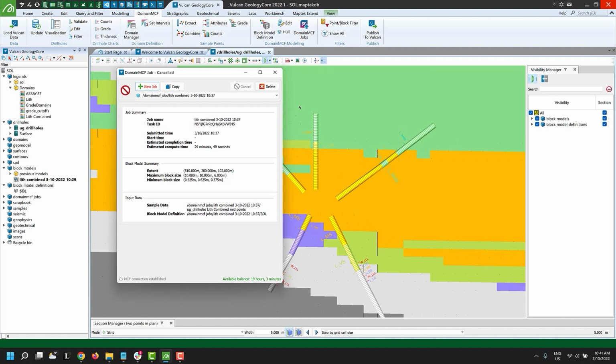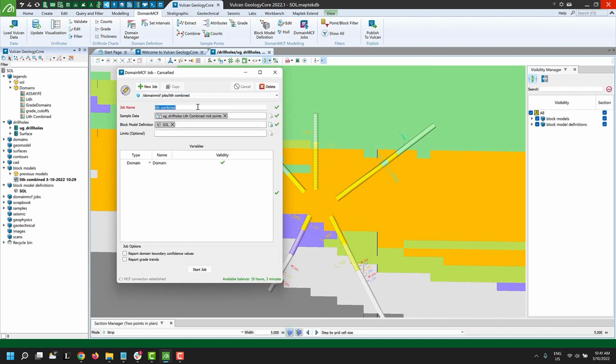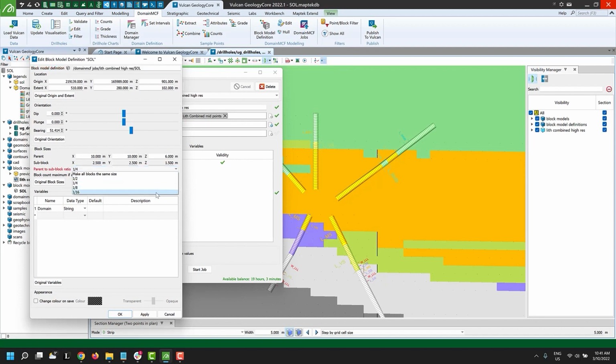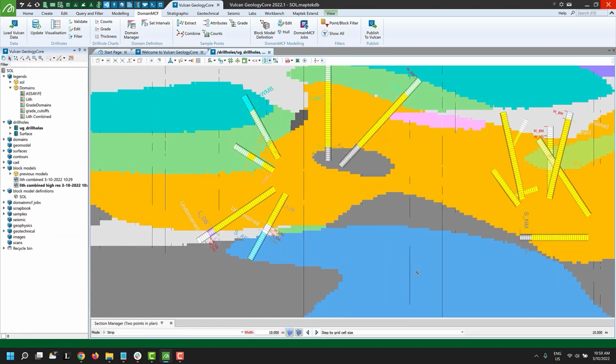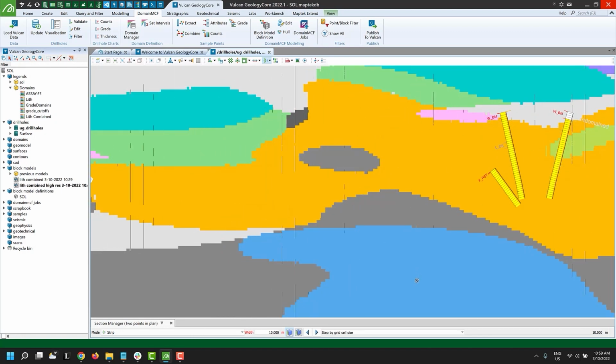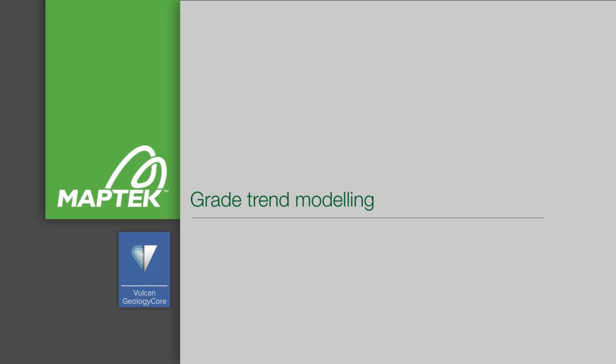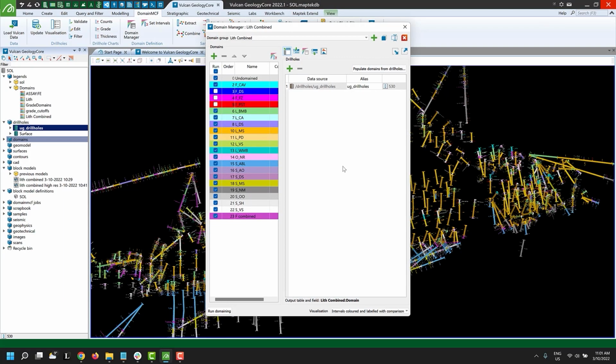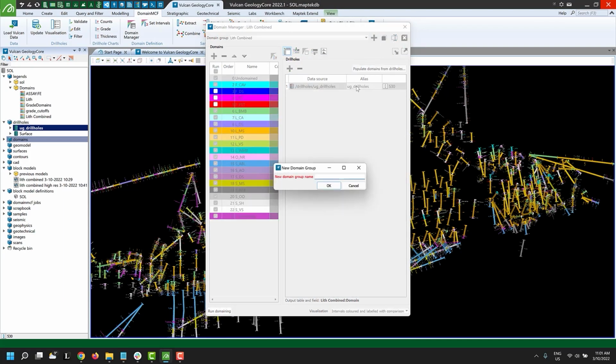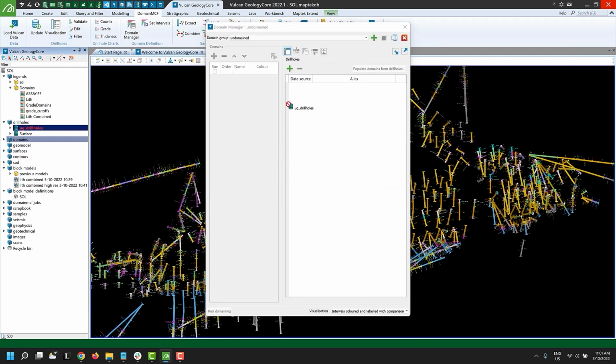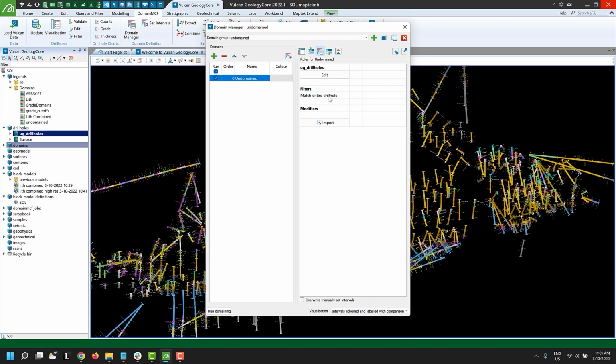If you are happy with the way things are modeled and want to generate a smoother looking model, one quick method is to decrease the subblock size with the sub-blocking ratio. Setting up DomainMCF to model grade trends uses a similar workflow, but if you'd like to model the grade trend independent of domain boundaries, a new domain group with just the undomain field will do just that.